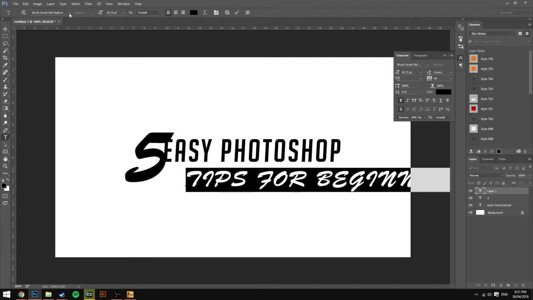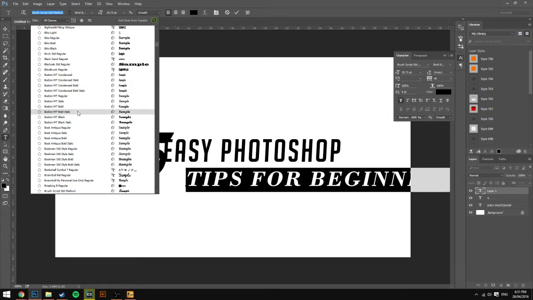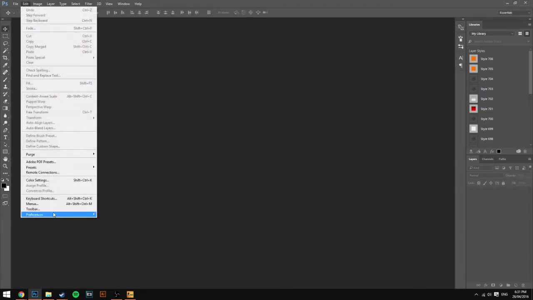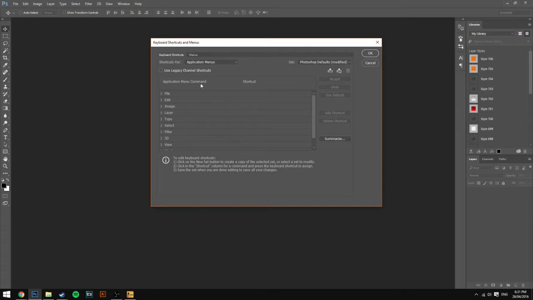If you don't know how to open the keyboard shortcut page, all you have to do is go to Edit, click Keyboard Shortcuts down at the bottom, and then here on this page you can go ahead and change to a variety of different keyboard shortcuts.